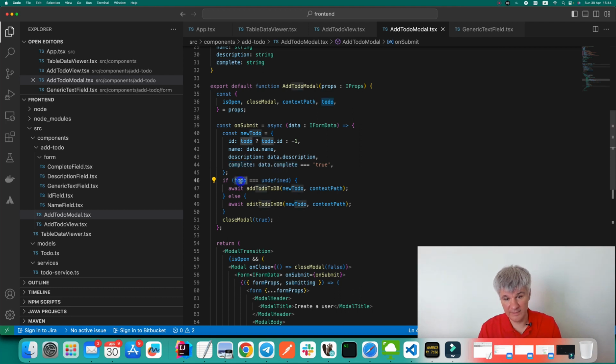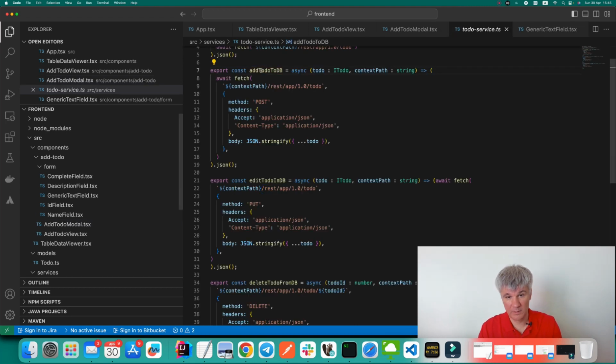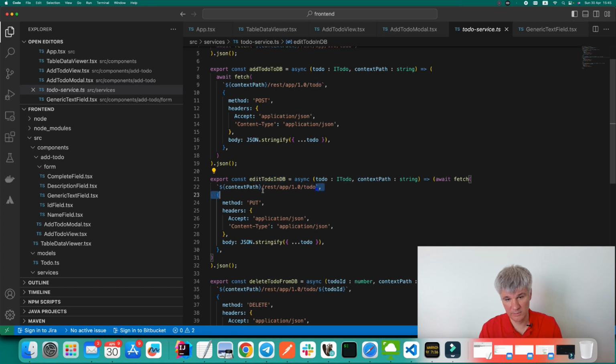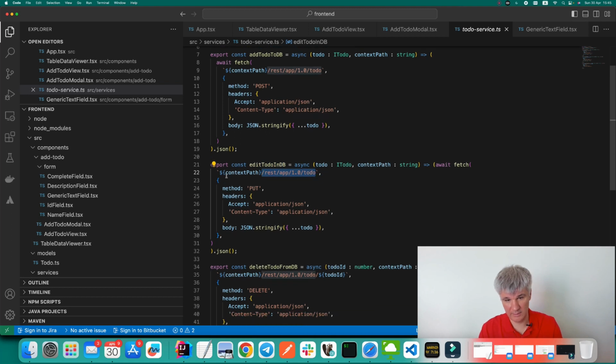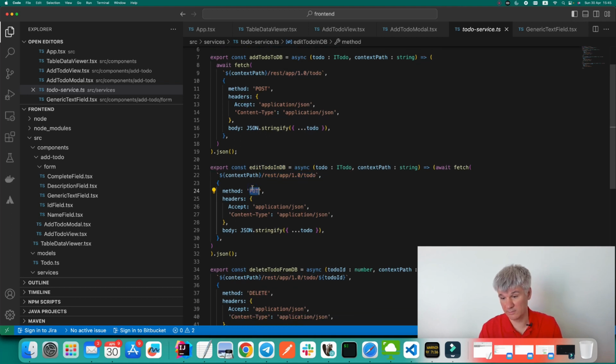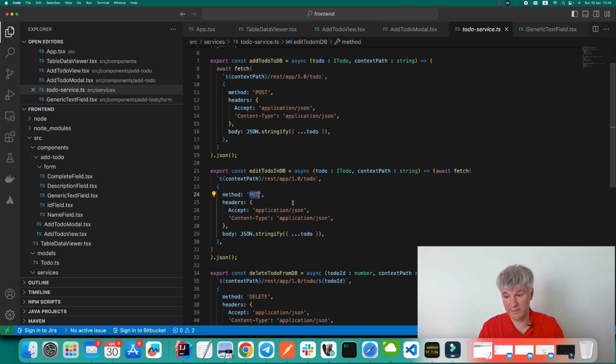And then if todo is undefined, I add todo to DB. The other way, I have to edit todo in DB. In add todo in DB, I am executing post with this REST. That's it. If it's edit, I execute edit, like it's put. That's it. That's the front end for adding and editing.